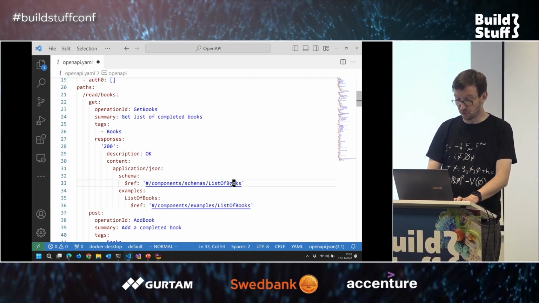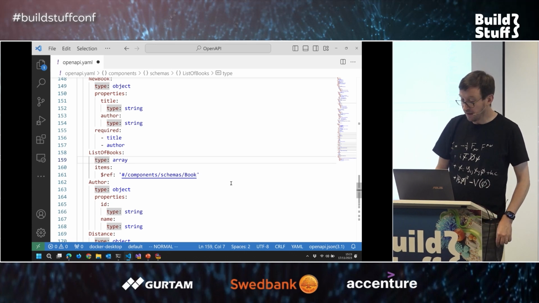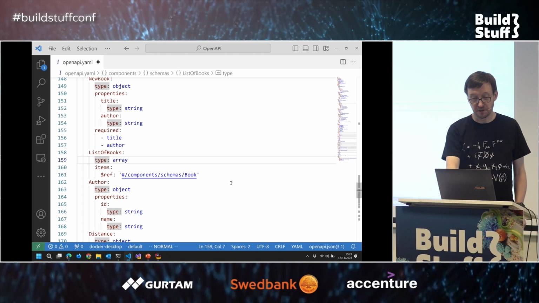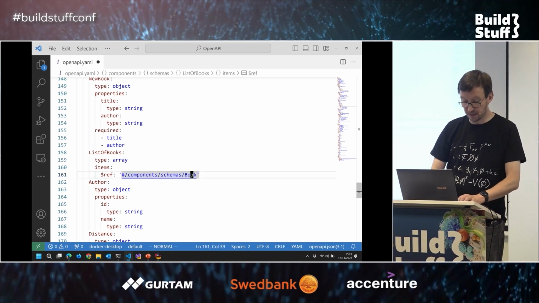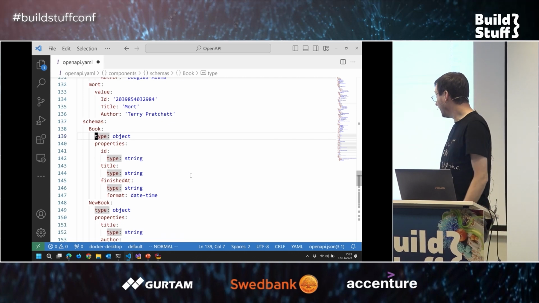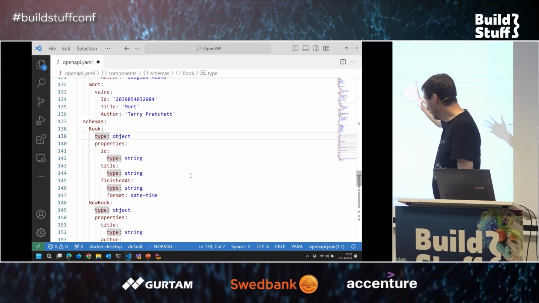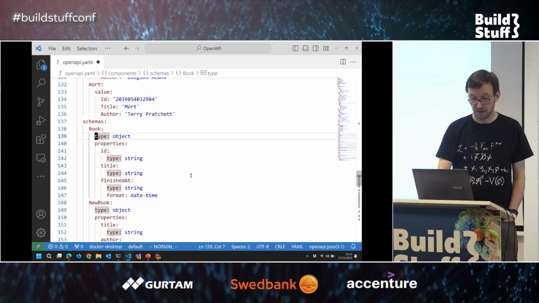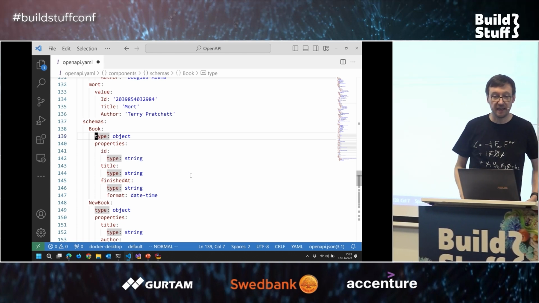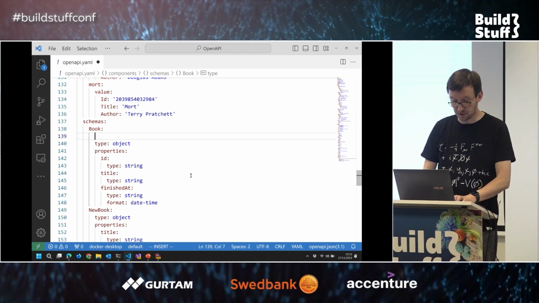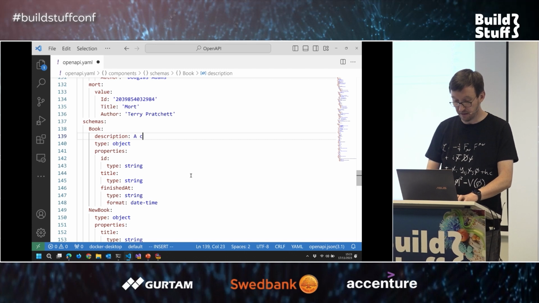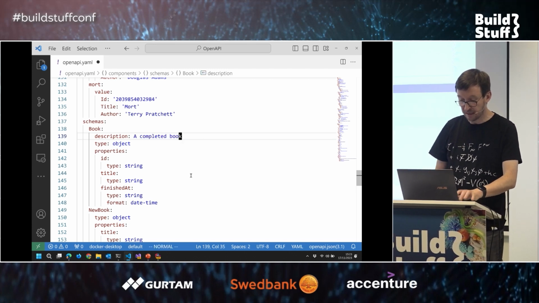And so I can control click this, and it will take me down there. And list of books is just an array where the items are of type book, and then I can control click book, and I will get taken down to there. And so I can just put all my information about my objects in there. The descriptions of the objects, so in here, I can also put a description, a completed book.